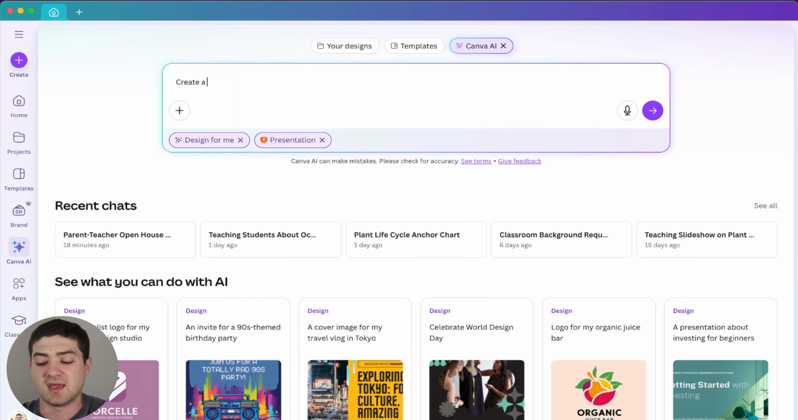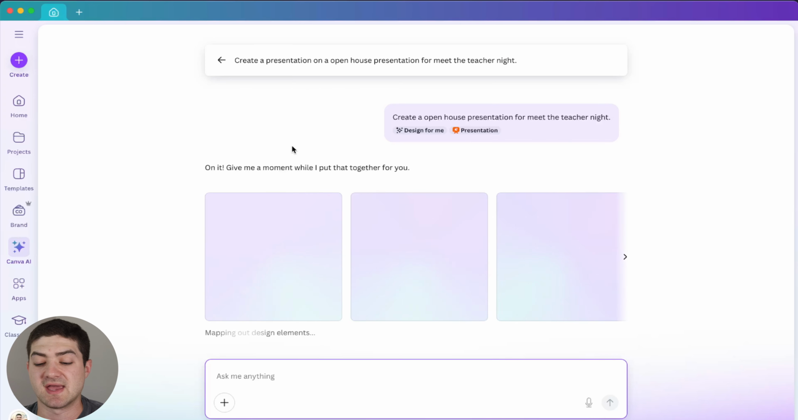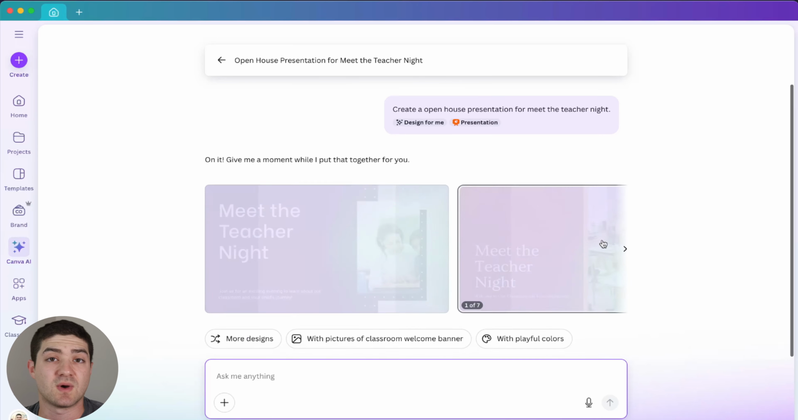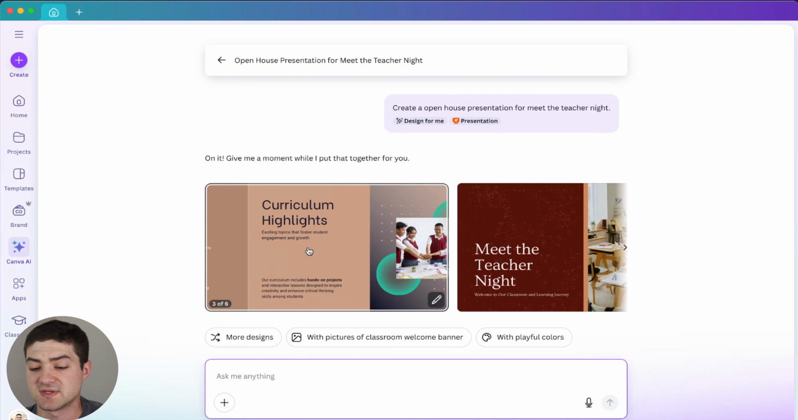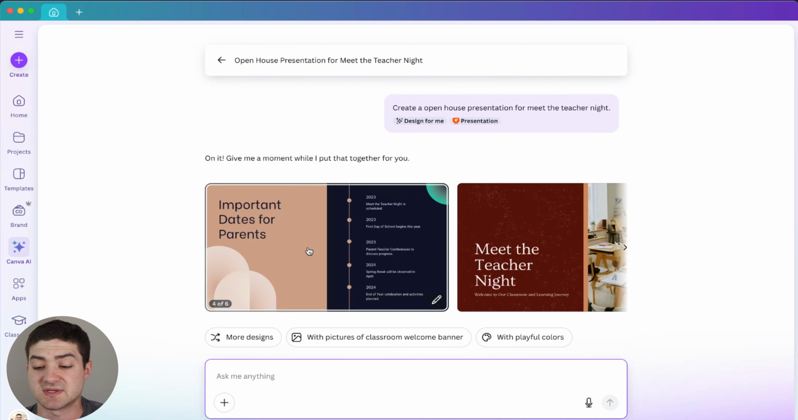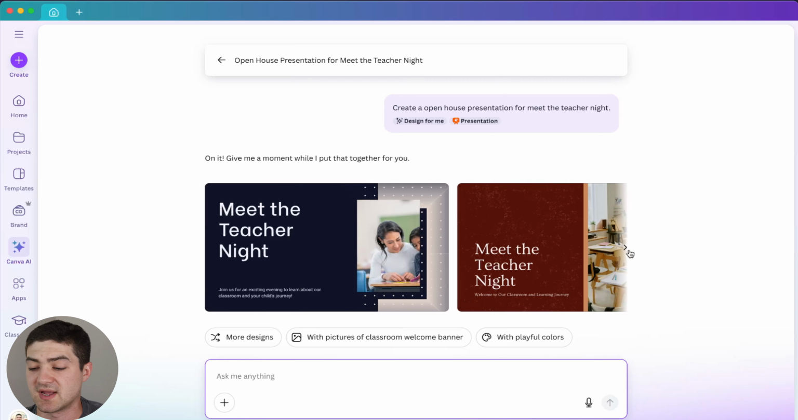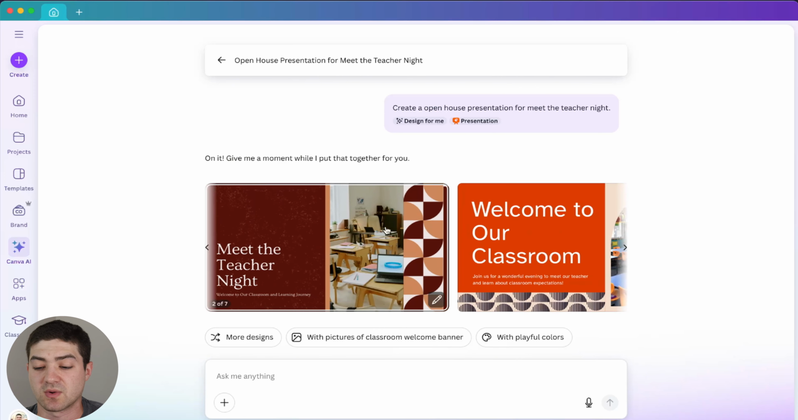Create an open house presentation for Meet the Teacher Night. Once you submit your prompt to Canva AI, it's going to give you a few examples to choose from, and then you also will have full editable access to them to change whatever you want in that presentation. So if you hover over it, you can preview some of the things that that presentation might hold, and you can kind of pick which one you like, what colors you like.